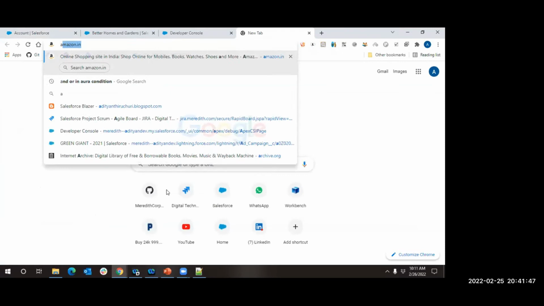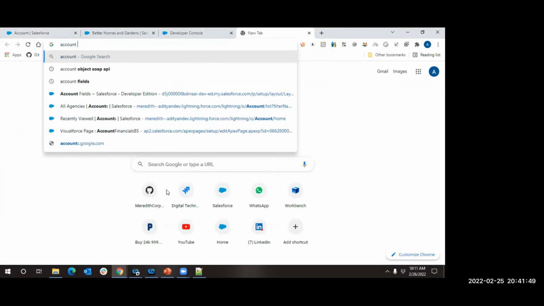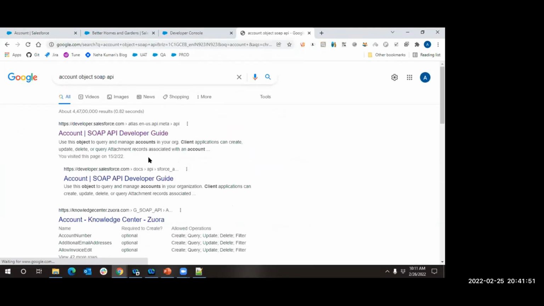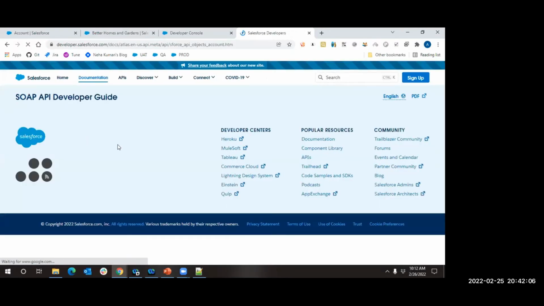You need to type the object name, account object, just use SOAP API. If you want to look for the opportunity object, SOAP API. If you want to look for any other object name, then the object keyword, SOAP API. If you do this, you will be getting a blog from Salesforce. Try to open that.